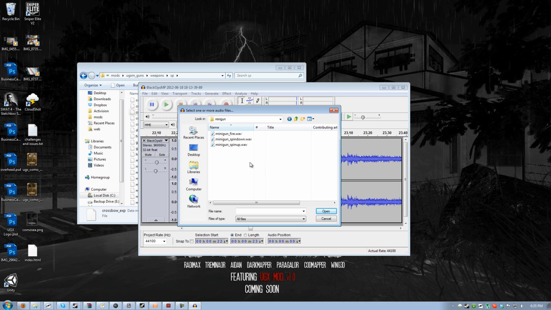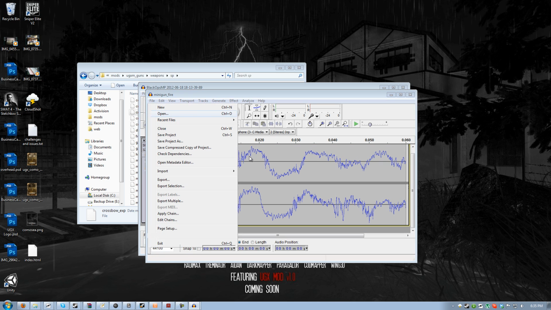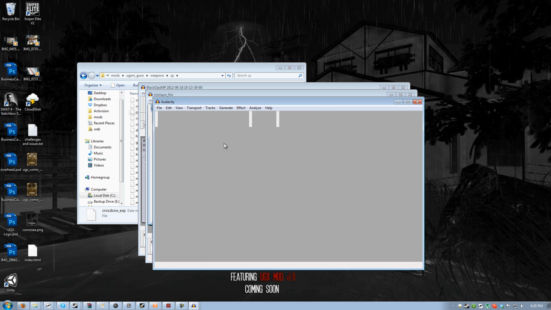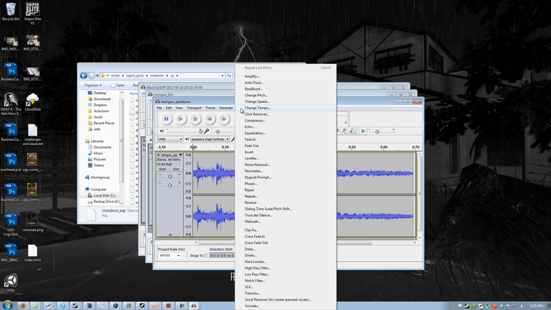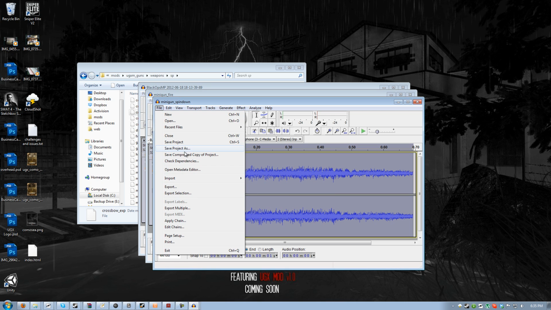So you go to Minigun. I'm going to go ahead and open up what I just did. And I'm going to make sure that it's maxed out already, which it is. I mean, on the decibels. Let me open spin down. So it's not. So let me go to Effect and Normalize. And then export it again.